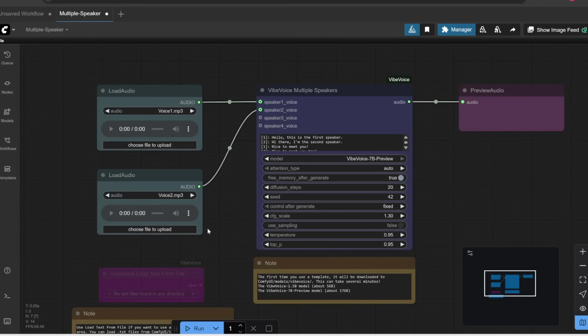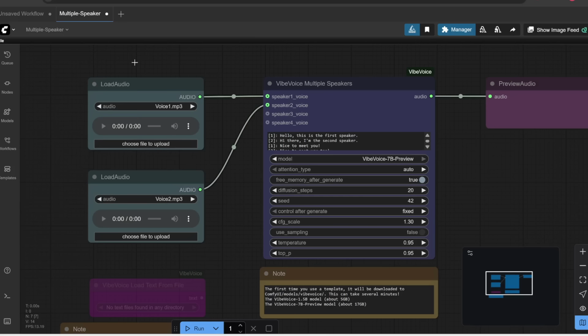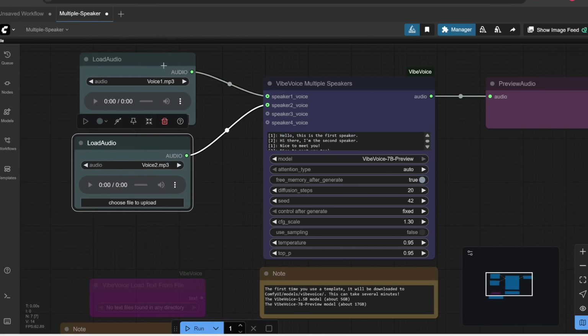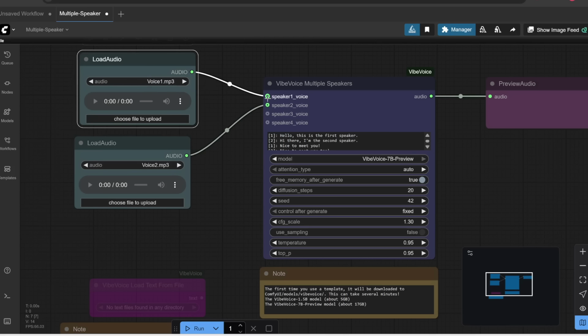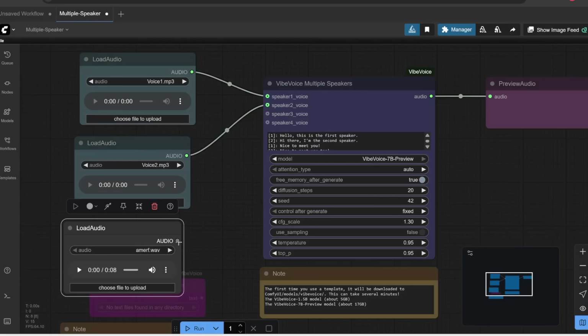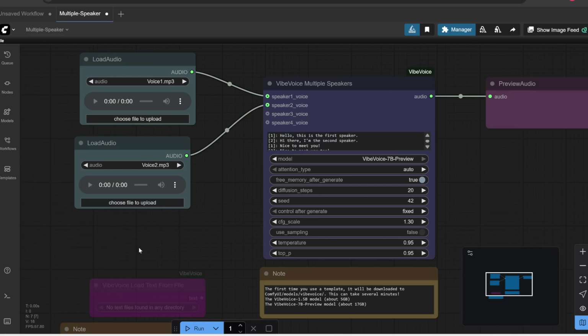Let's go over the settings really quickly. Here is where you would upload a short clip of the voice which you want to clone. So notice that this voice over here is set to speaker 1, this voice is set to speaker 2. You can also add additional voices for speaker 3, so I just need to double click anywhere and then type load audio without a space, and then drag this connector to speaker 3 if I want to add a third speaker. But for now, I'm just going to leave it at 2 speakers, so I'm going to delete that node.